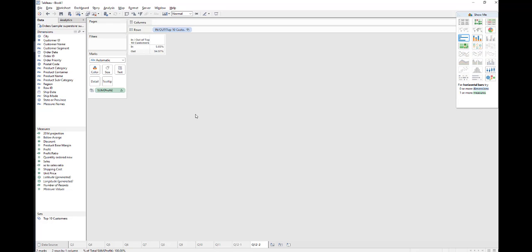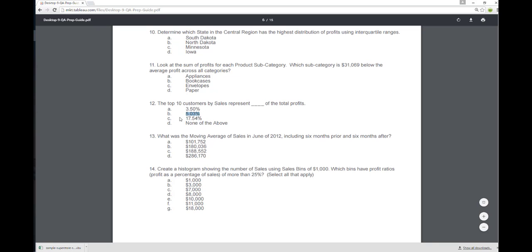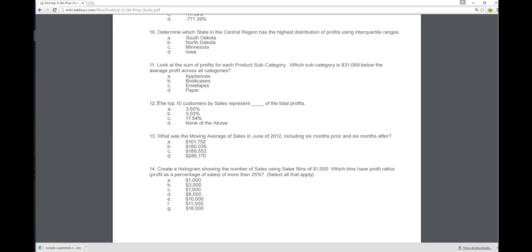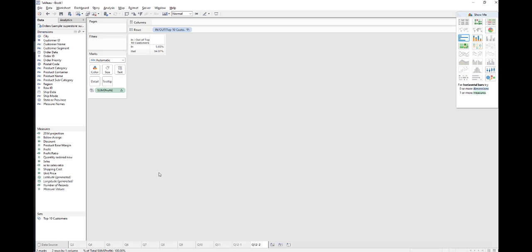So now let's go back and see if we have that in our options. Yes, it's there. 5.03. So this is the answer for this question: 5.03. And as we saw in this case, sometimes we will have to divide the questions into multiple pieces and solve them one by one. Like in this case, we started off by creating the top 10 customers and then added a filter to filter them out. Okay, now let's go back and see what our next question is.